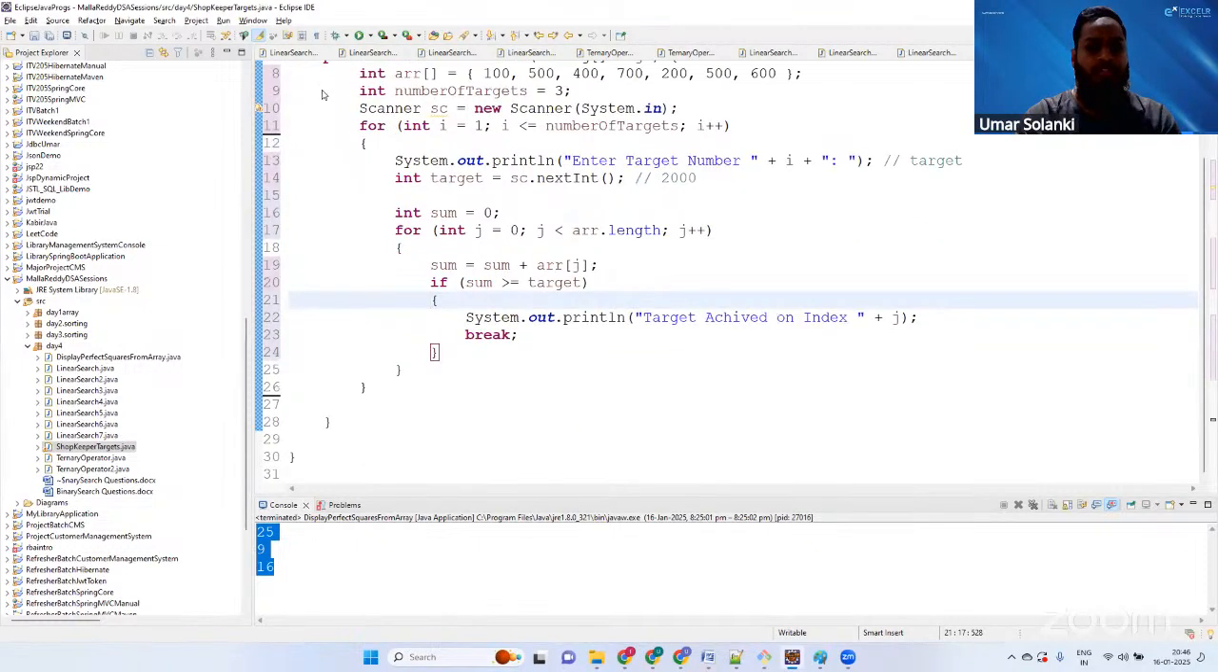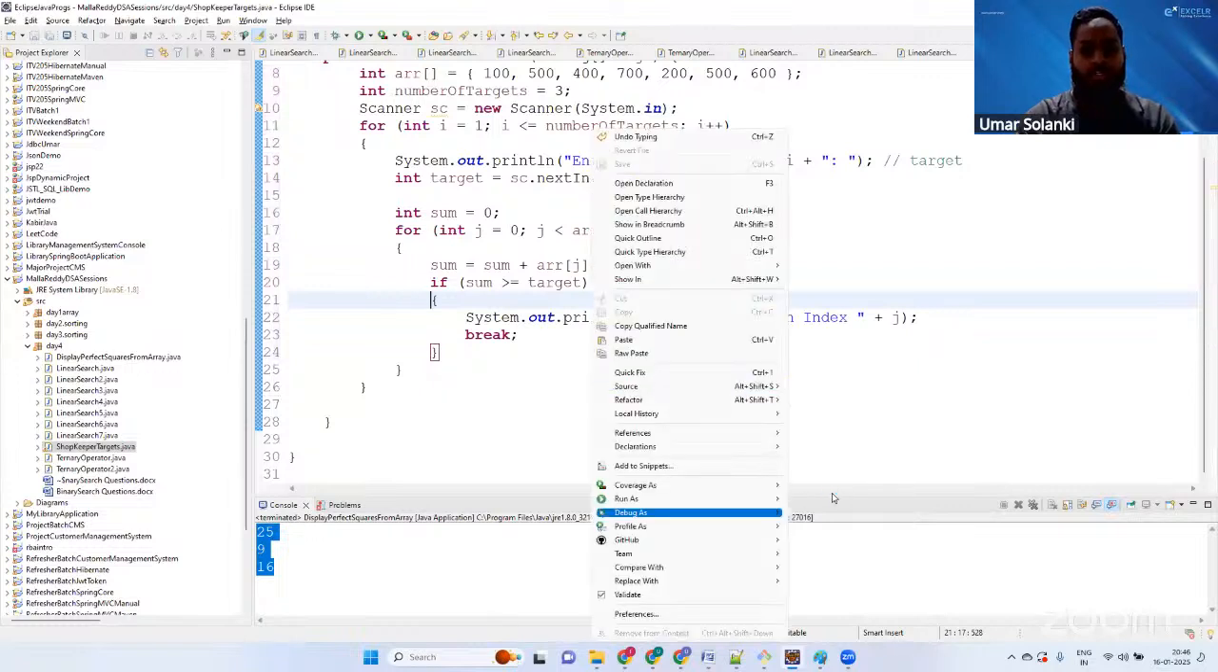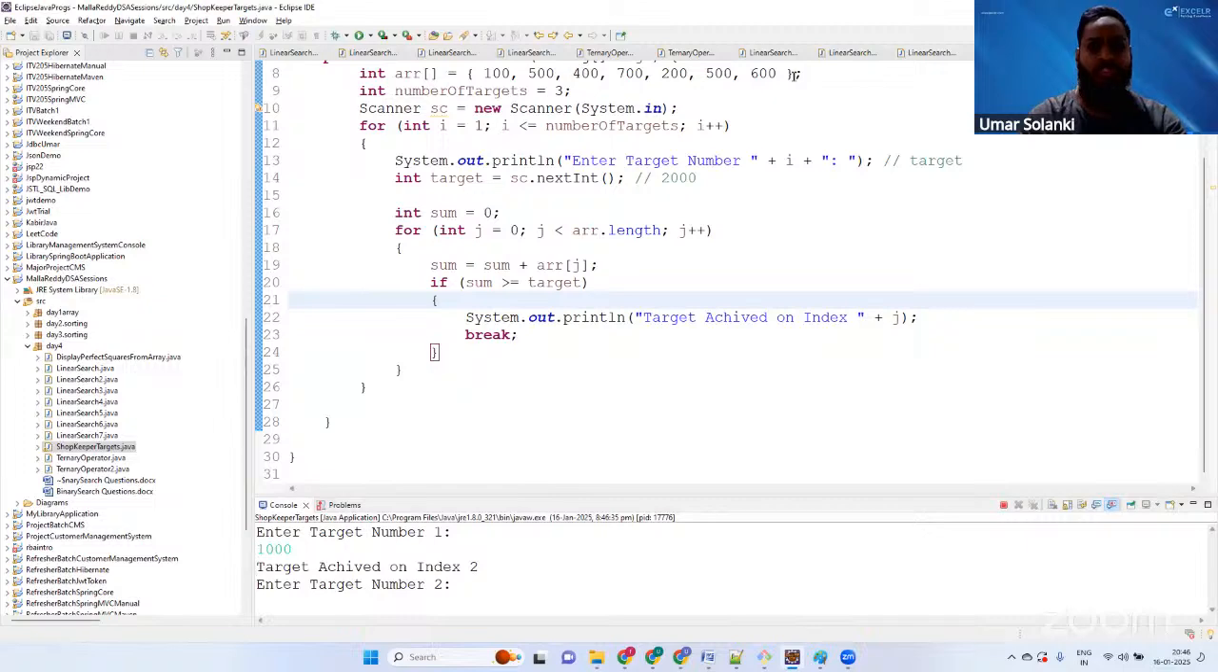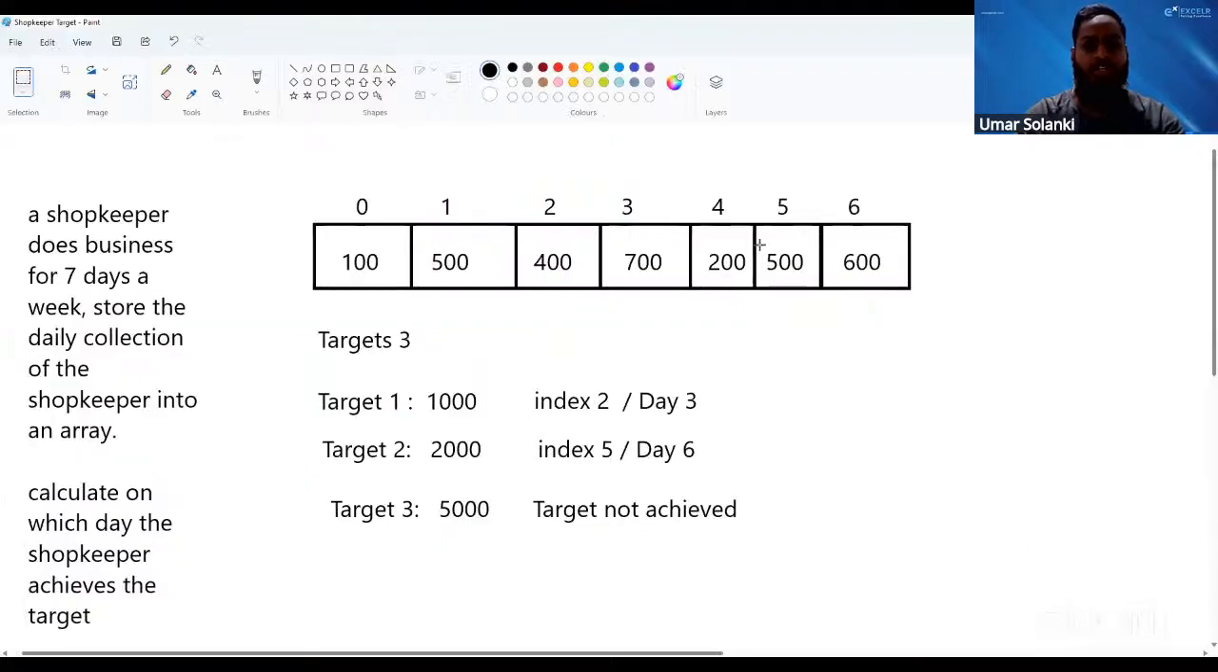Let's check if it is working. I'll enter the target and run as Java application. So target 1000 achieved on index 2. Is it so? Achieved on index 2. Yes, correct.